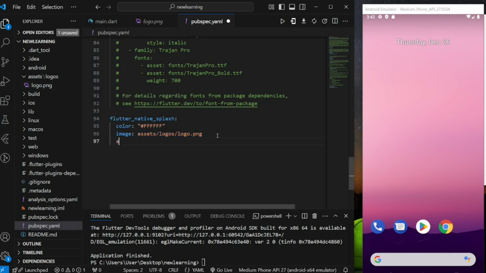Then, set android to true and ios to true. This will apply the splash screen to both Android and iOS devices. You can modify the Boolean value if you wish to only build on one of them. Lastly, set web to false. As of now, we have completed the configuration of Flutter native splash screen.